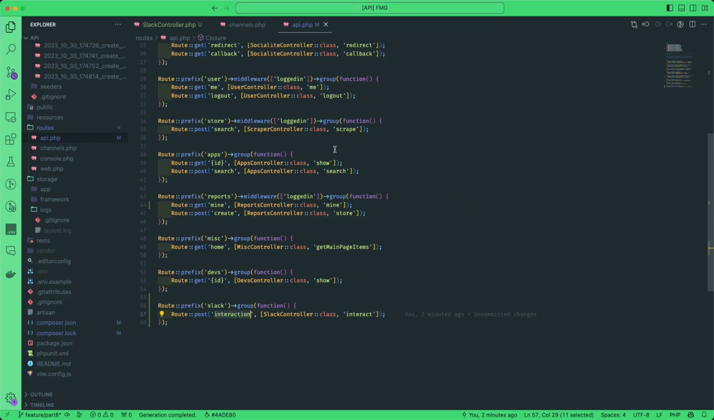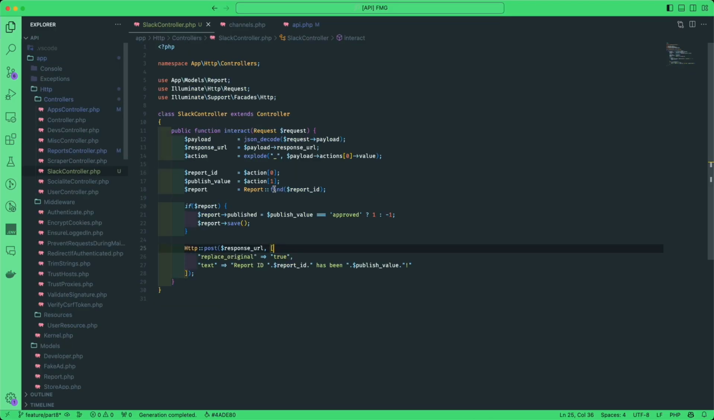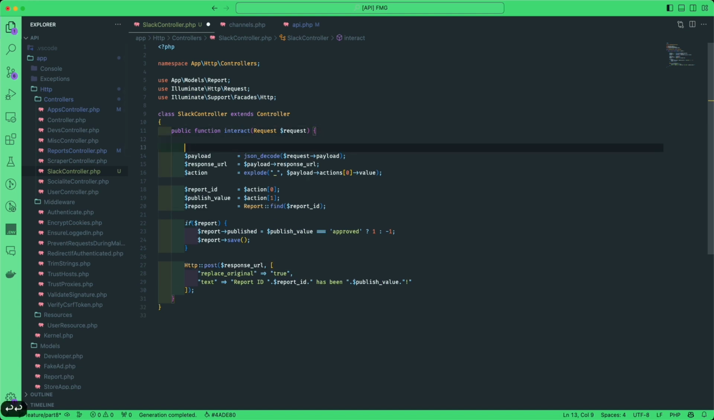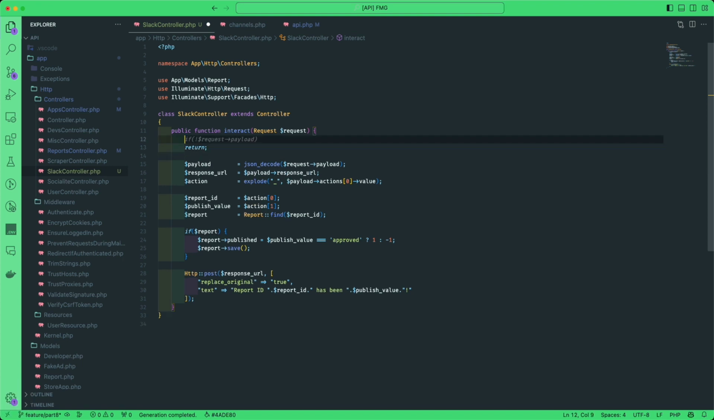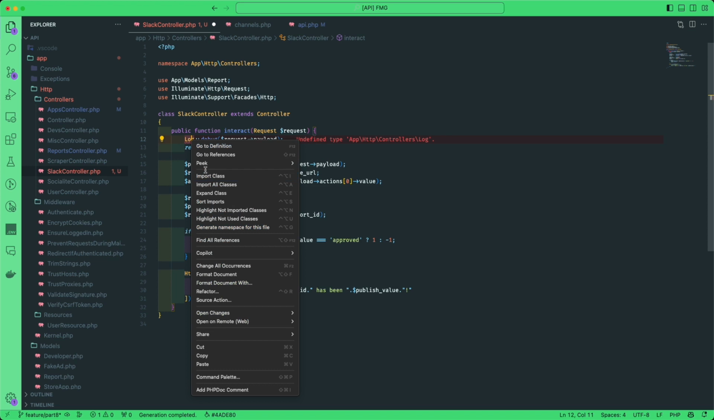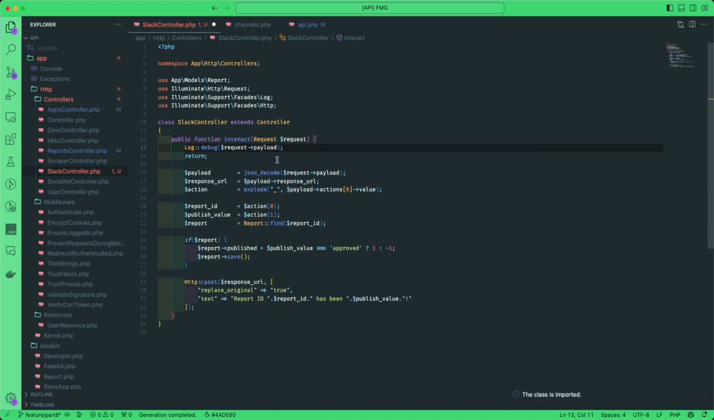Now let's go back to our code. We can go to our Slack controller in here and the interact method. I want to actually test it out. So let's say we're going to return something. Actually, we're going to return nothing, and we're going to say Log::debug, and we want to add this request payload to the Laravel logs. Okay, let's import that class.